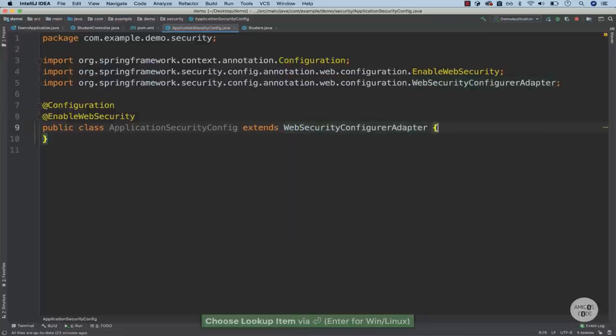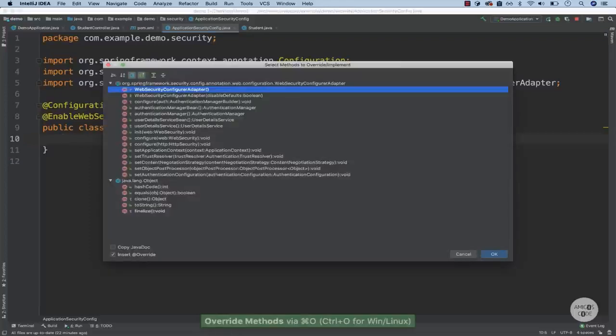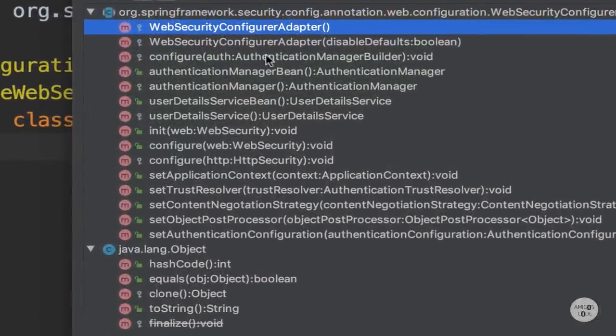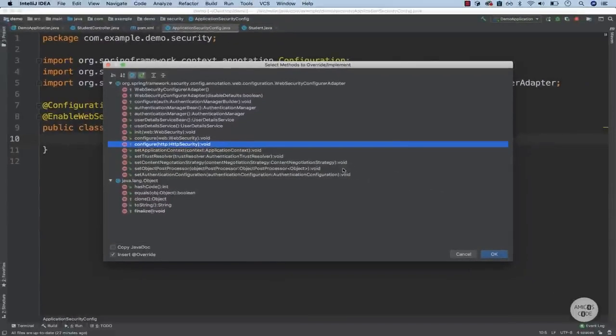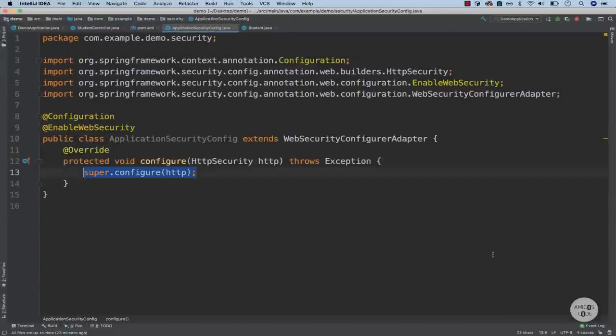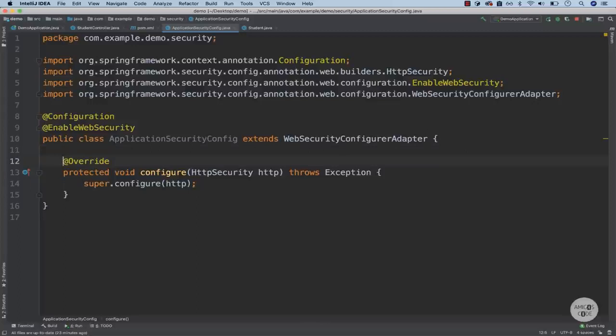So right here, you see that we've just extended this class. And if I press Command O, you can see that we can override a few methods right here. To be honest, there are not many, but we can override some. The one that I'm going to teach you first is this one right here: configure, and this one takes the HttpSecurity. So select that one and then simply say OK. And right here, this is how we're going to secure things. So instead of super, go ahead and delete this line.